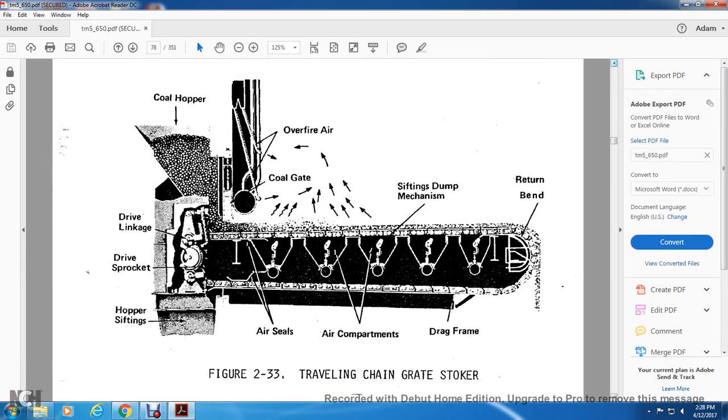Figure 233, traveling chain grate stoker: coal hopper, drive, linkage drive, sprocket, hopper, siftings, air seal, air compartments, drag frame, coal gate, overfire air, sifting dumping mechanism, return bend.